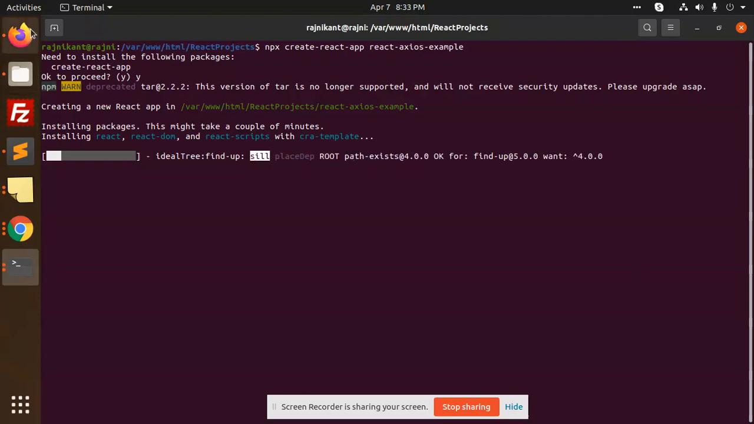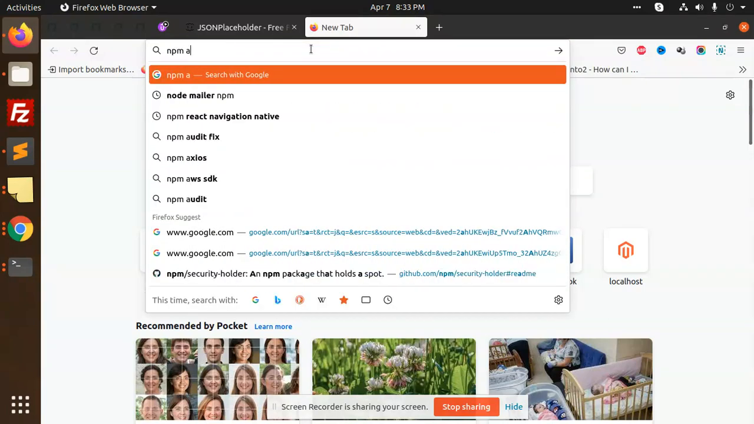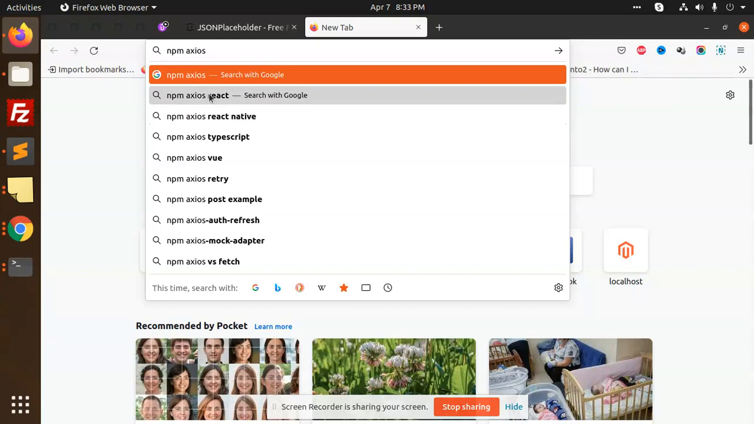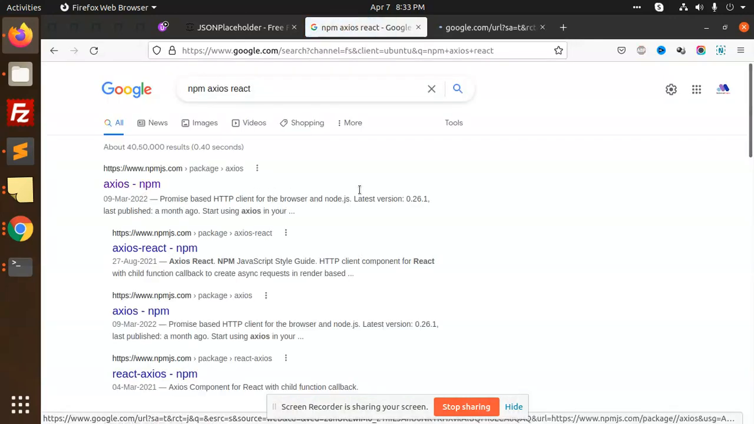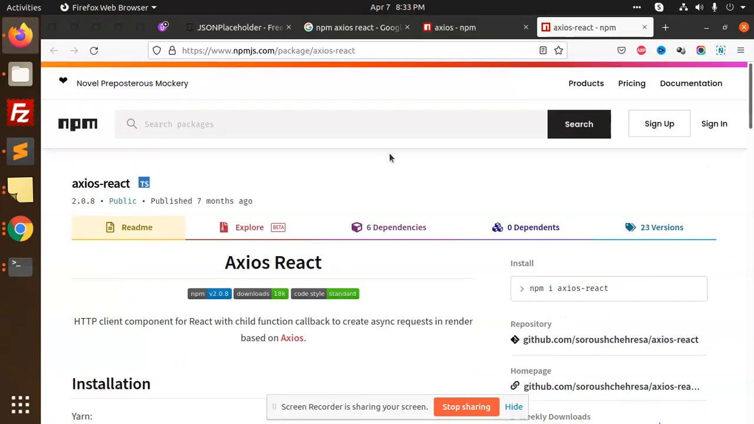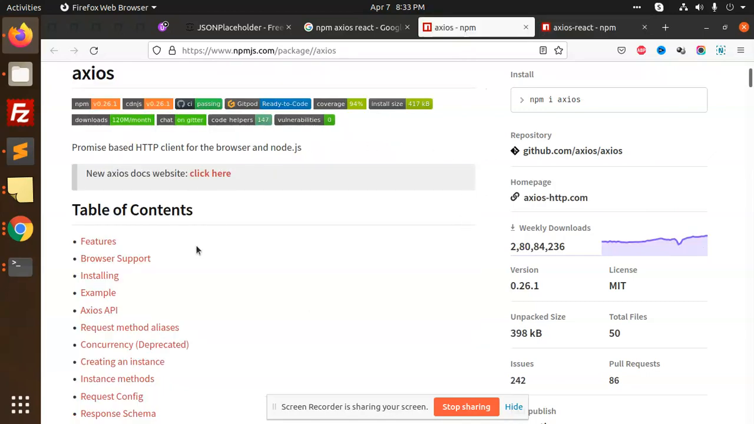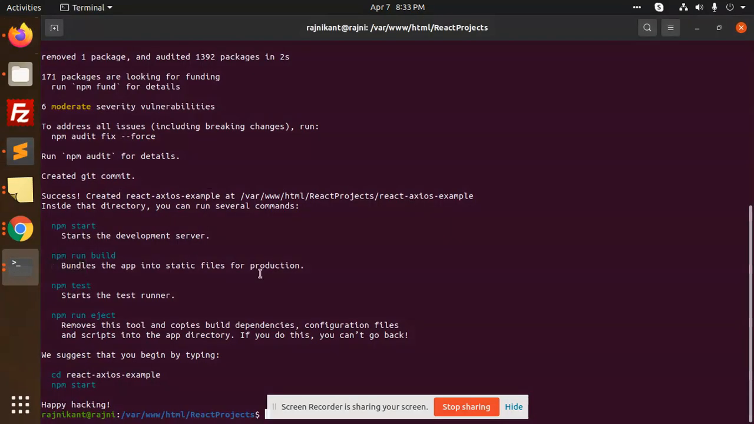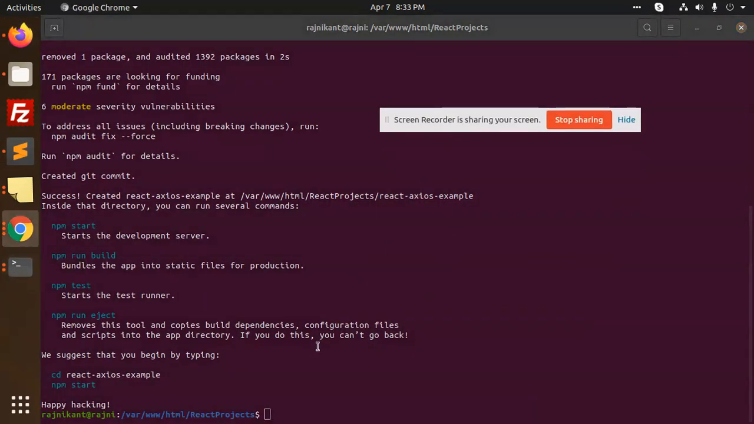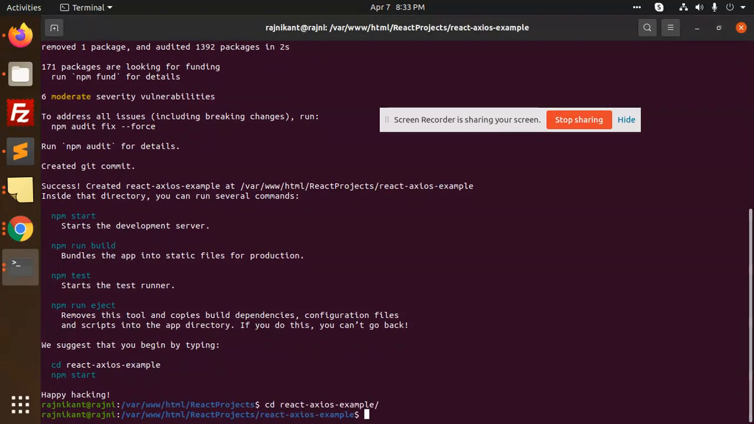For the time being, we are going to install the npm Axios package. Okay, so here we are going to use the npm Axios, not Axios React, so we are going to use Axios. It has this many downloads, so we are going to copy this. Let's check. It is okay. Let's go to the cd react Axios example.